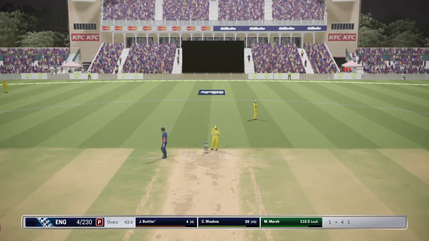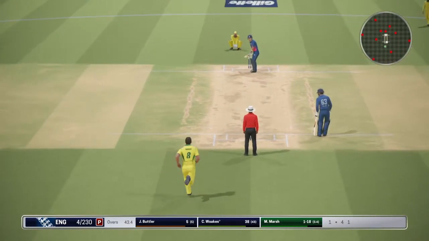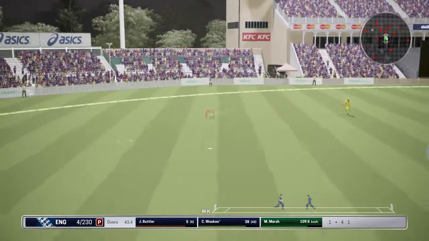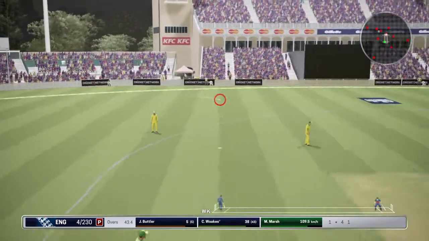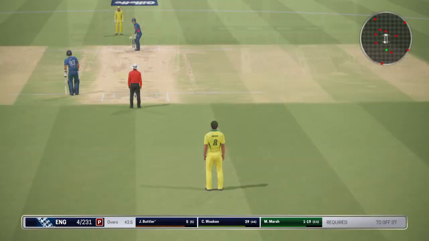And a single. Didn't middle it, but they'll get some runs. That's cut off nicely. Good precision with a throw back from the deep. And they get a single there.